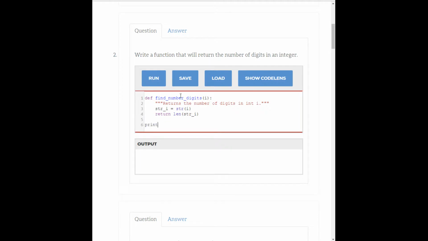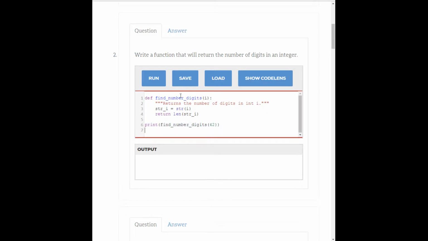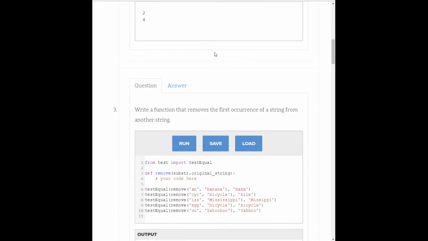And then we will print find number digits. Let's try 42. And similarly, let's try 9001. So there we go. 2 digits in 42 and 4 digits in 9001. So that's problems 1 and 2 already out of the way. Let's take a look at number 3.